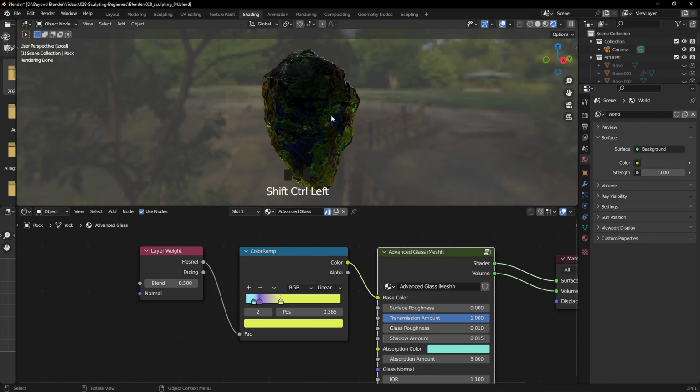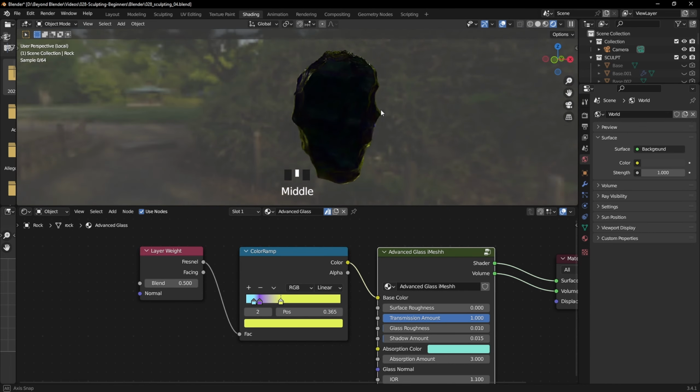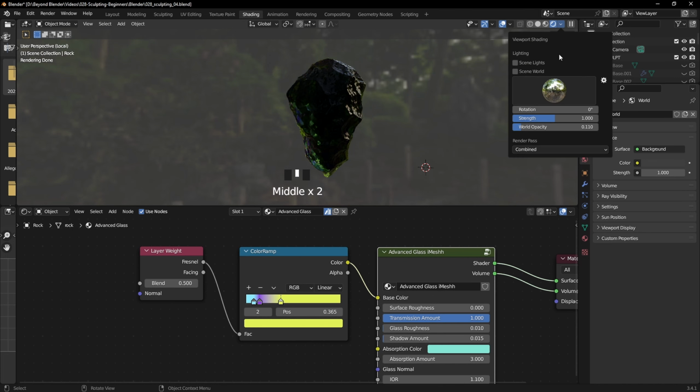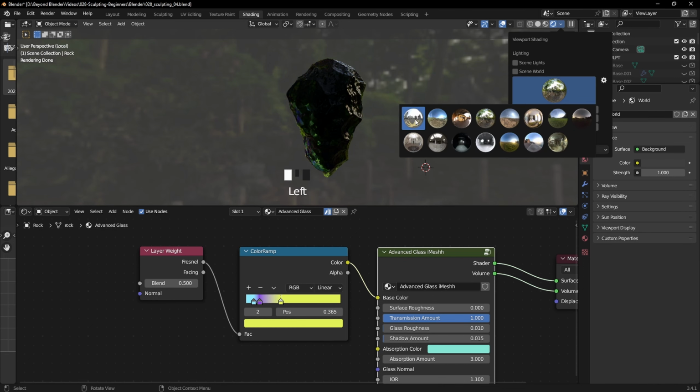That looks pretty cool. You get the Fresnel giving it that kind of rim light color, the color, should I say, not light. So that works really well.